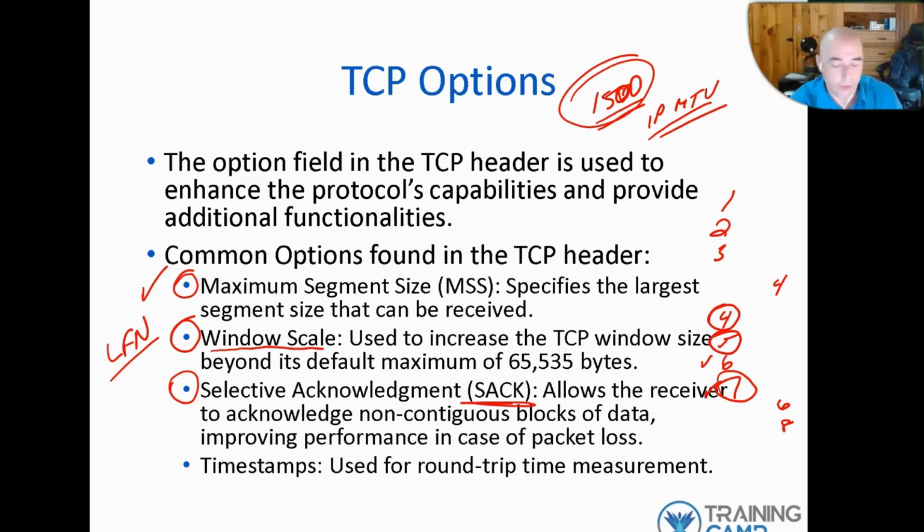Timestamping can be used. There are some technologies that like to add additional timestamps so that we can really get great time measurements of how long it takes for data to get through our enterprise.